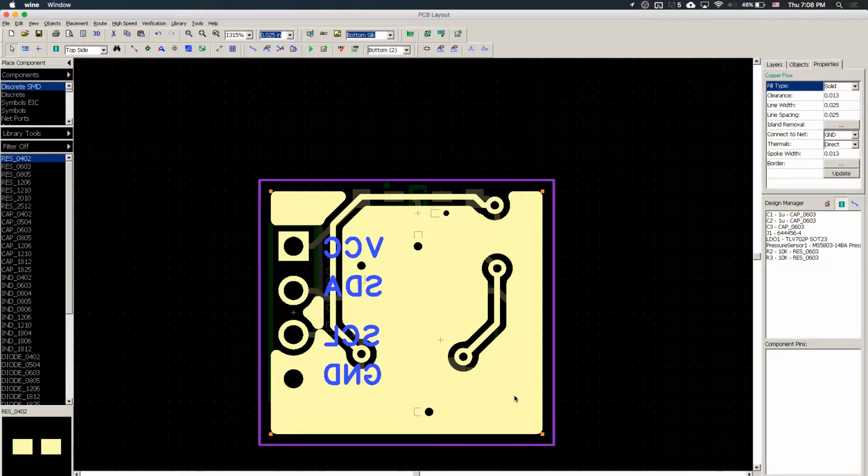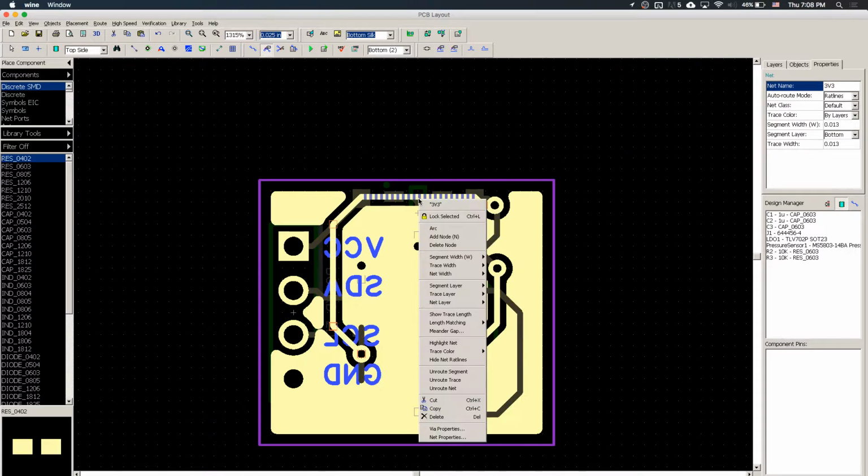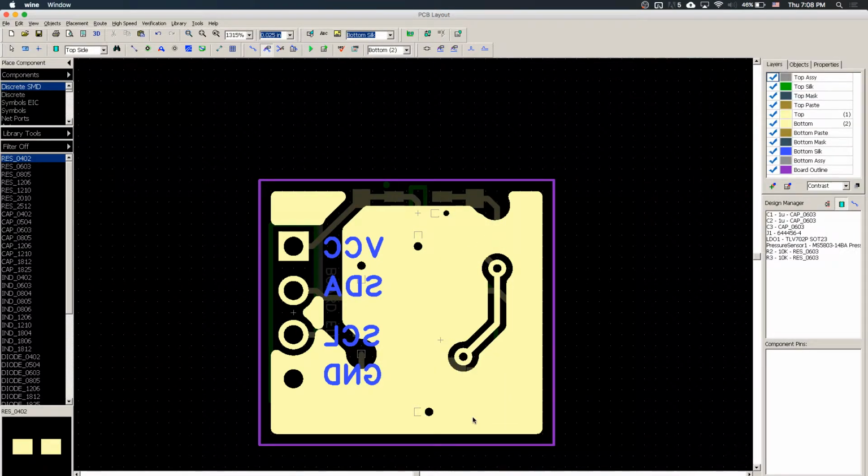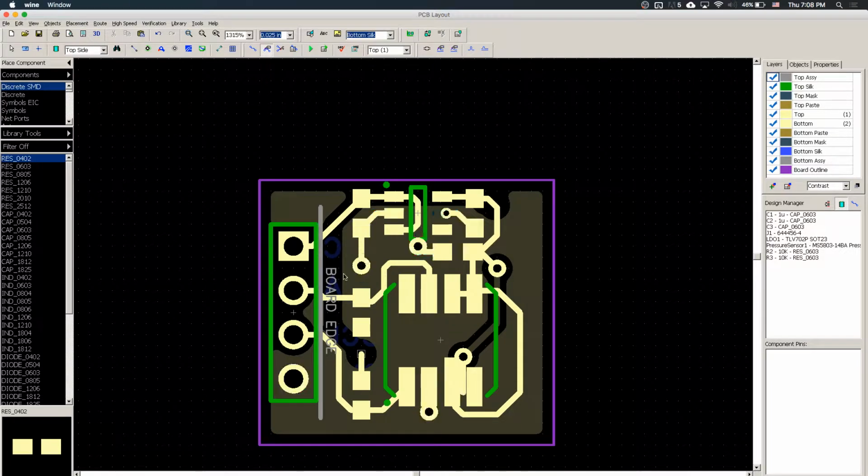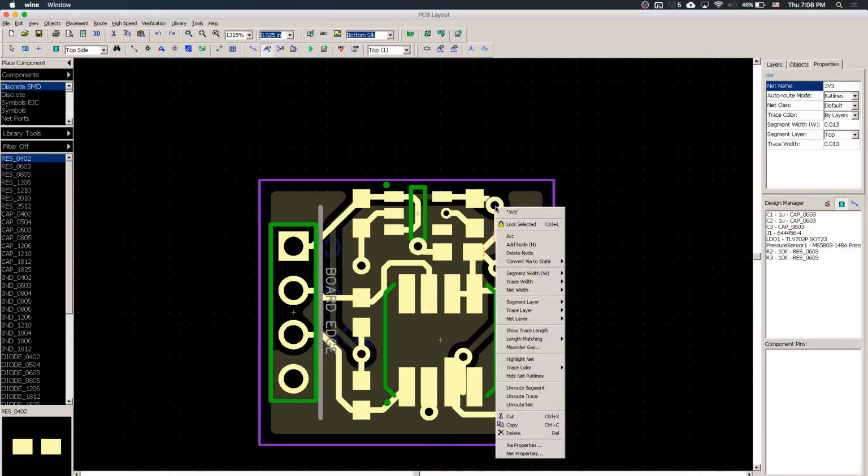Last thing is do not delete traces. Use unroute trace instead of delete, because when you delete the trace, it will delete the net as well, such that this will no longer be recognized as connected to that. This will make your layout inconsistent with your schematic, and they will not work because you're missing a net that's supposed to be connected. So for that, you can use unroute segment, unroute trace, or unroute net to remove one of the wires that you have already placed.